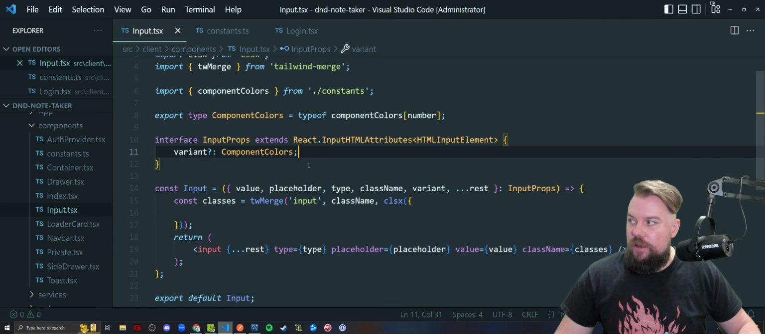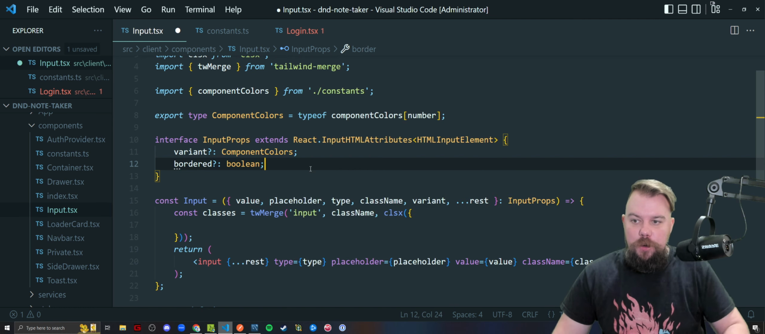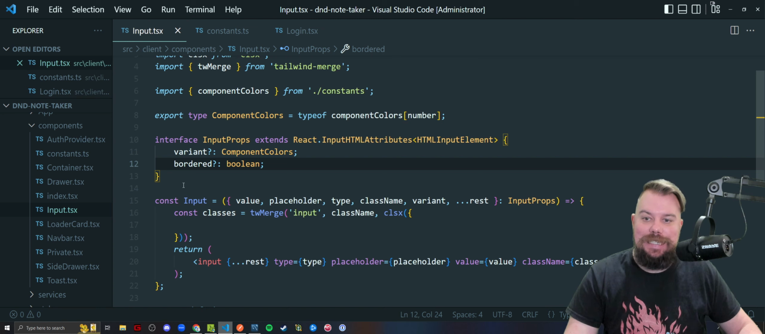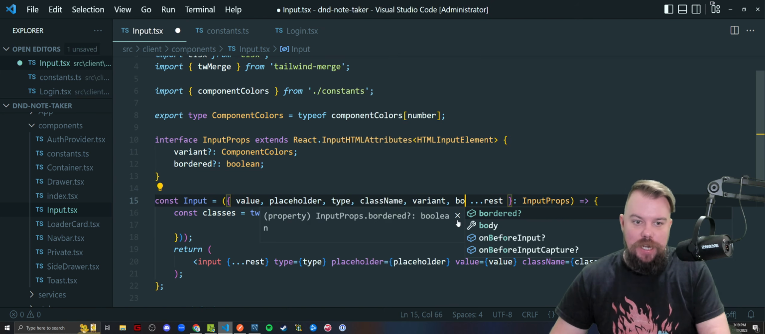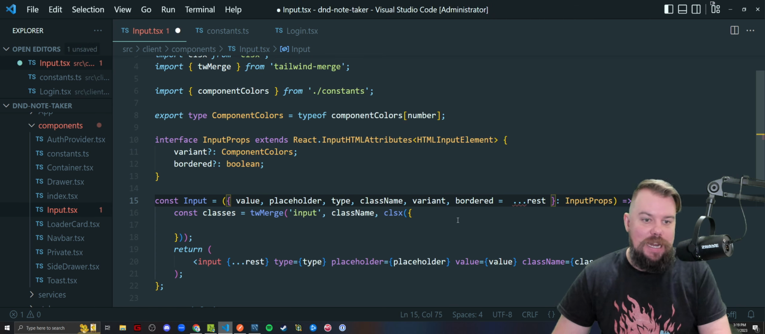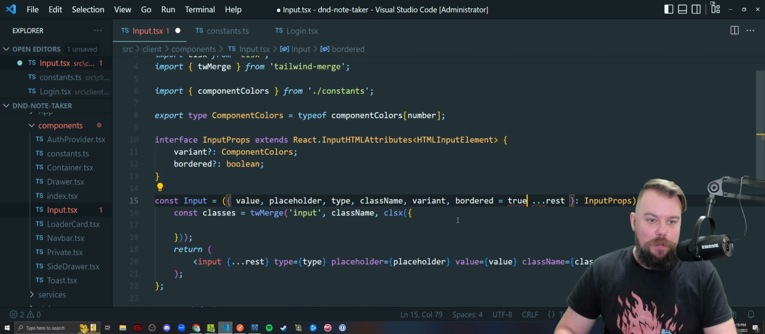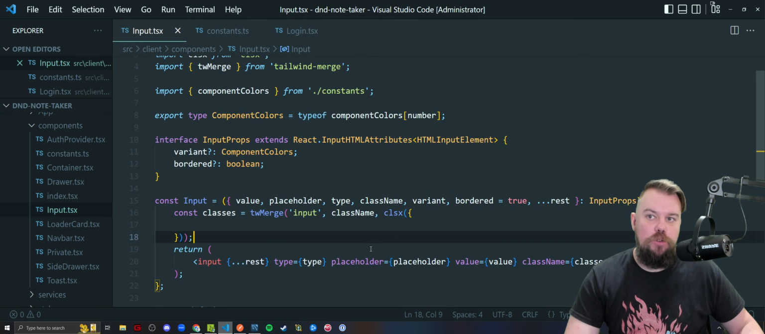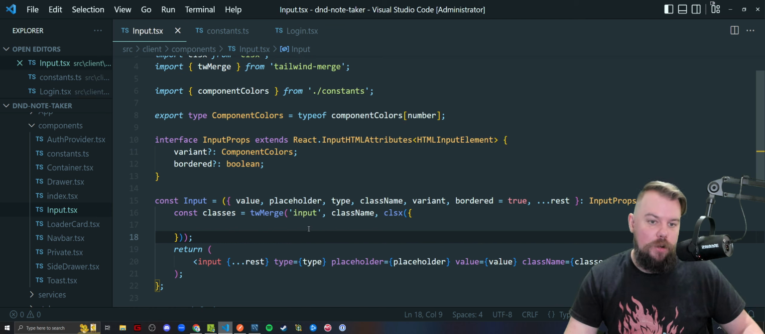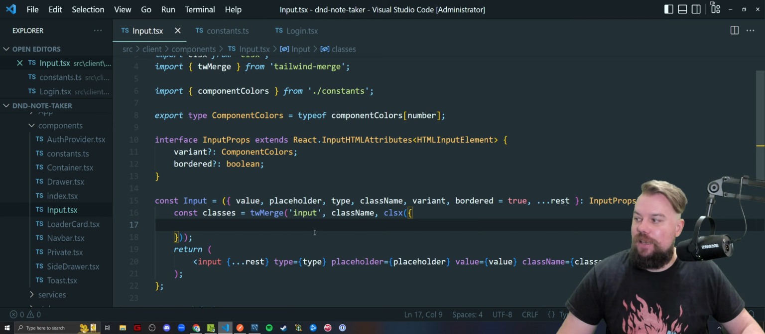I'm going to say that there will be an optional bordered Boolean value that I'm going to be passing into this component. I'm going to make the decision that since it's optional, I'm going to give it a default value of true. That way, if they do not provide the bordered prop, I want it to default to have a border anyway. So again, this would require some if-else statements in traditional code, but you could use CLSX in the following fashion.